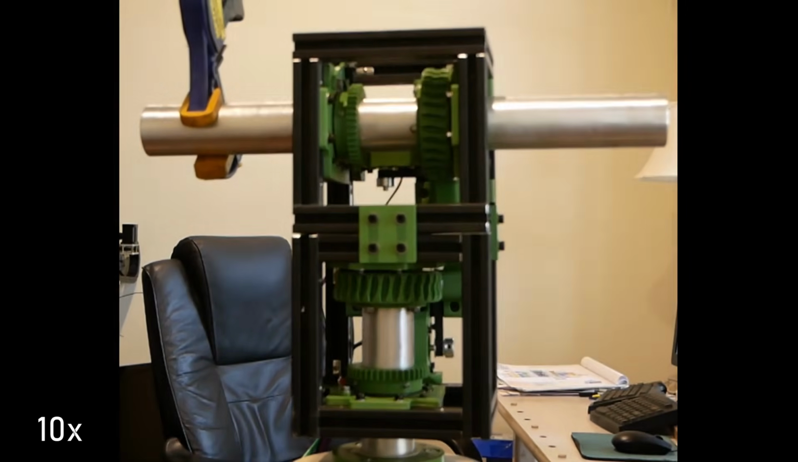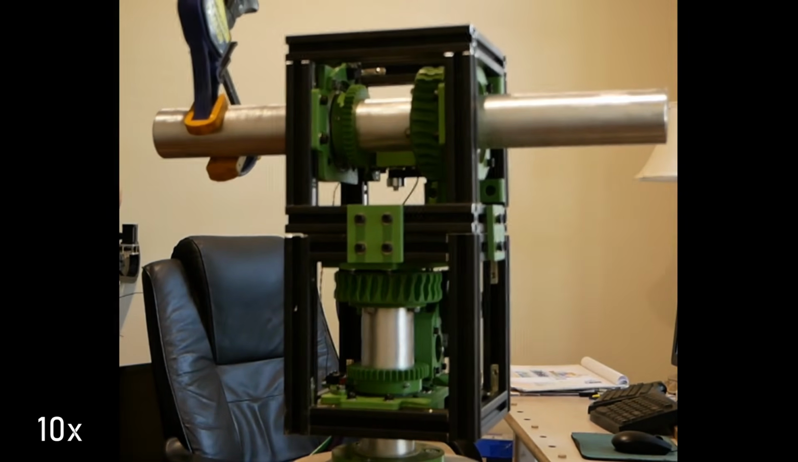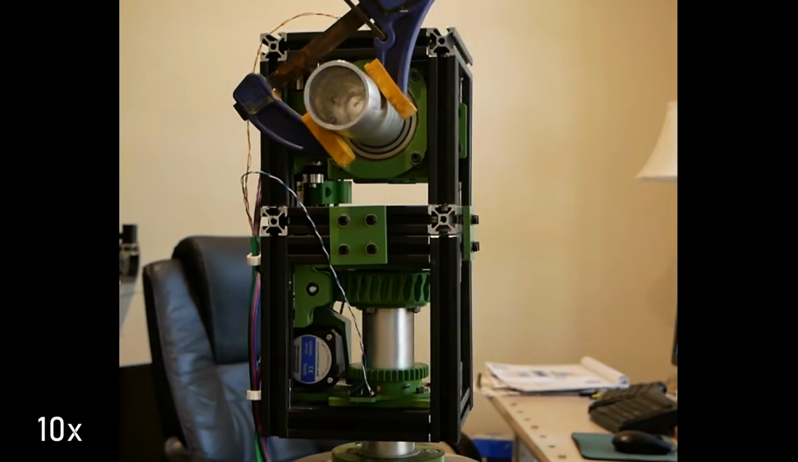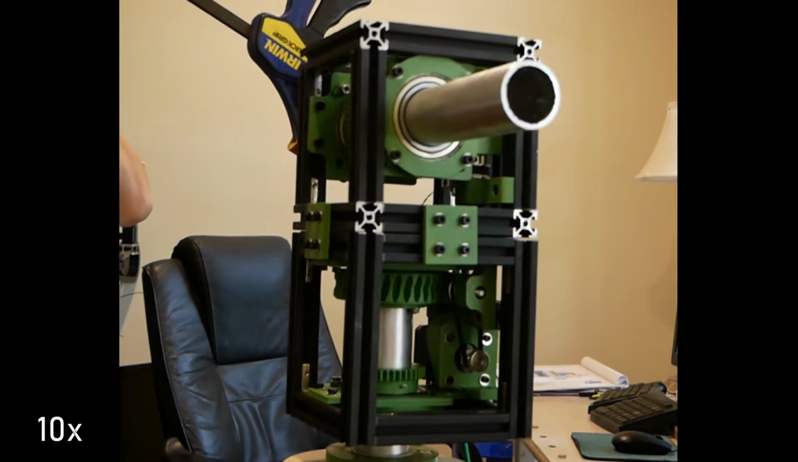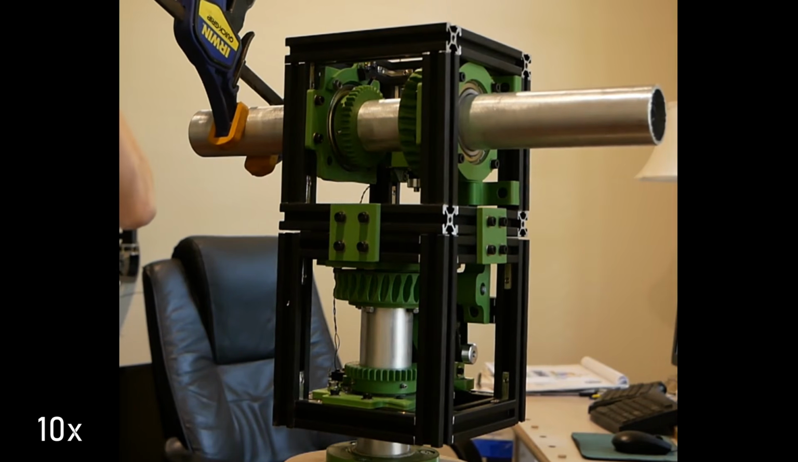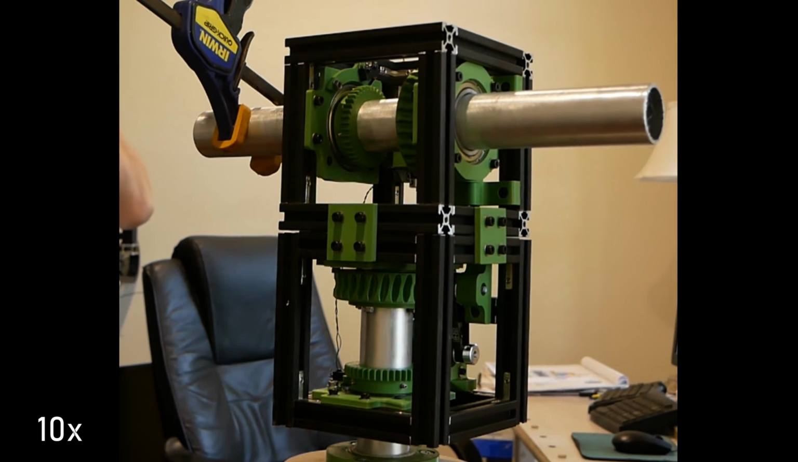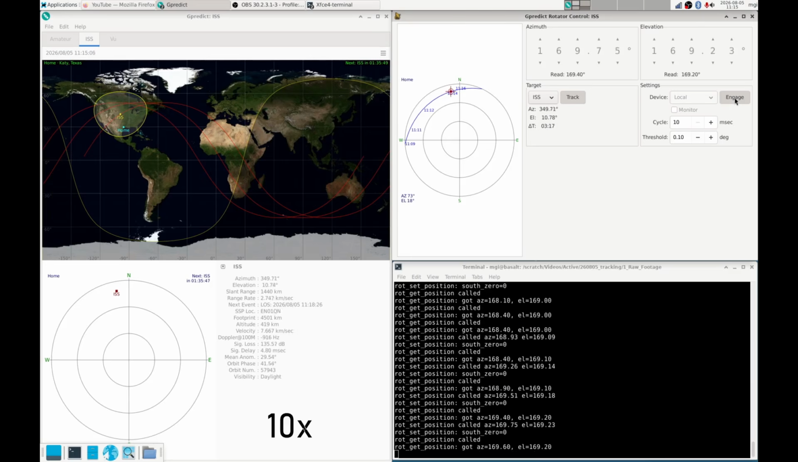Did you see what just happened? The rotator was moving clockwise and suddenly it took a full turn counterclockwise before continuing on its way. That's a minute of radio link lost in the middle of the precious 10-minute communication window. So what is going on?